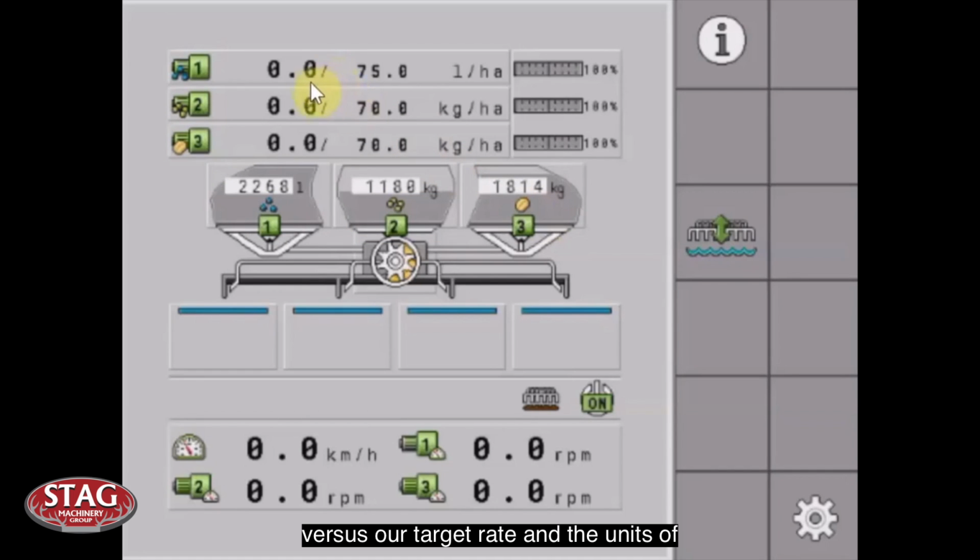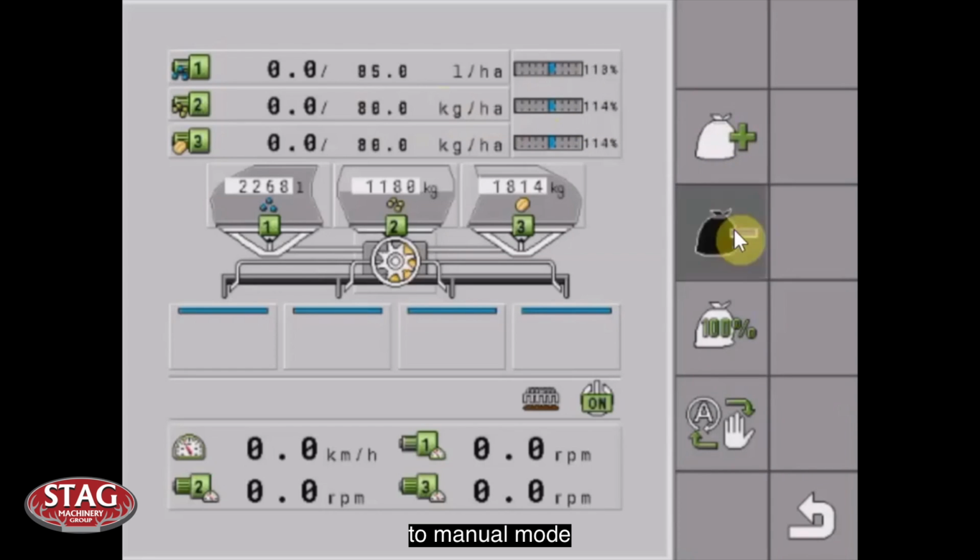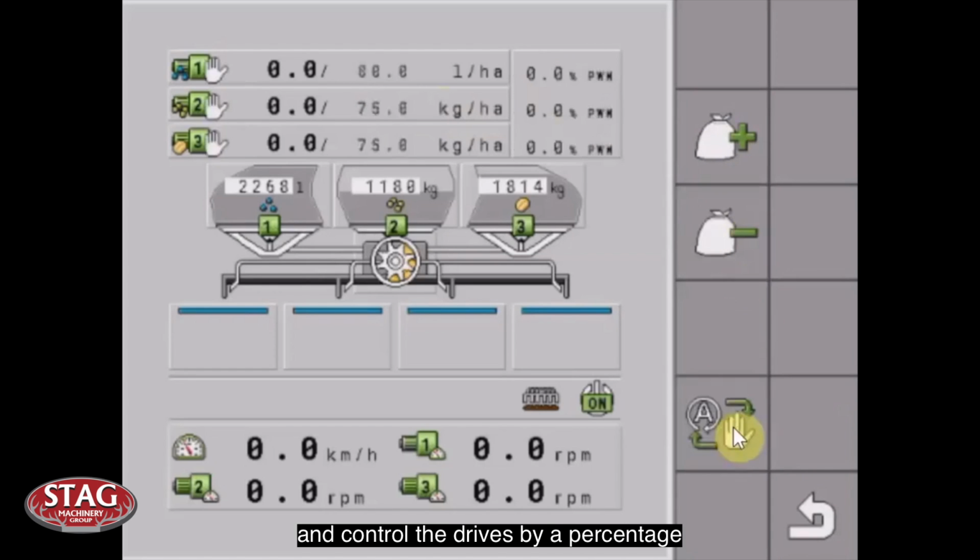On the top lines we'll also see our current rate versus our target rate and the units of measure over here as well. If we wanted to bump those rates up or down individually, we can tap on each bar there and tap up 5 kg or litres to the hectare at a time. We'll return to 100%. Additionally, we could also just tap over here in this box and it will step up all 3 drives at the same time. We can also switch over to manual mode and control the drives by a percentage increase each time, percentage of PWM.